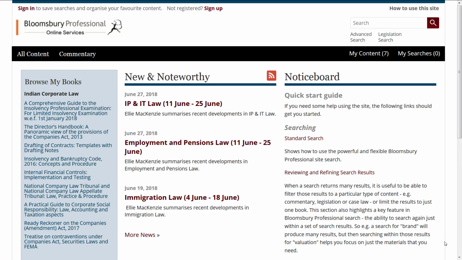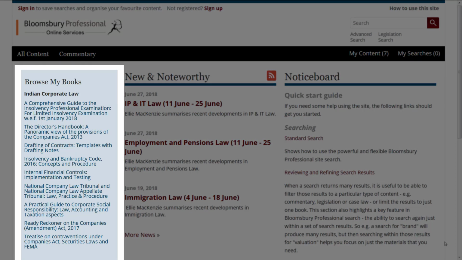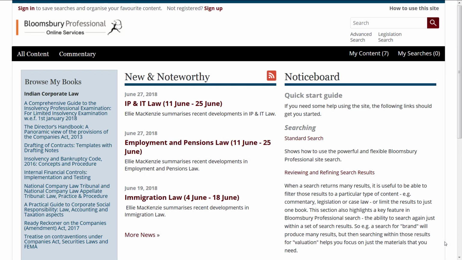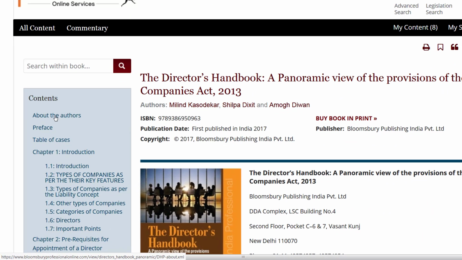In this section we're going to look at how to browse for information using the table of contents over here at the left of the screen. So for example, let's assume we want to look at Chapter 2 of the Director's Handbook. To do so, click on that title in the table of contents, like so.